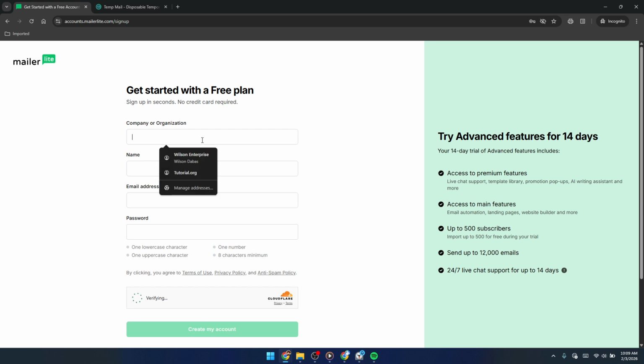You'll now see a sign-up form where Mailerlite asks for a few basic details. First, type in your company name. If you don't have a formal company yet, you can use your personal brand name or the name of the project you're building. Next, enter your full name, exactly as you'd like it to appear in your account.